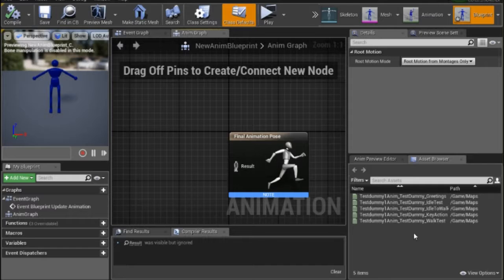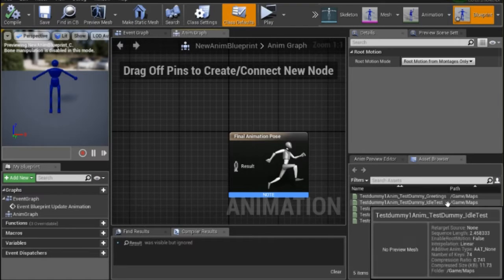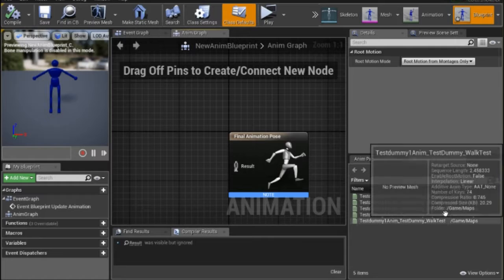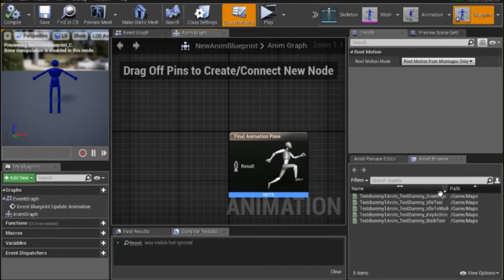On the right side you see the animations I created for this test dummy. We have idle test, idle to walk test. I don't know what key action is, and we have greetings. So the first thing we want to do, we want to set our idle animation.